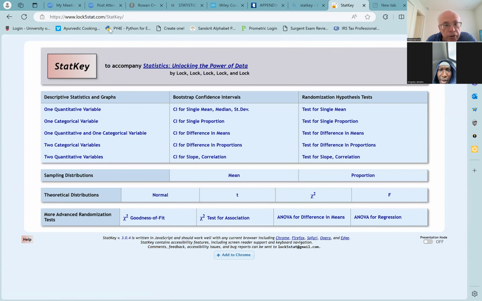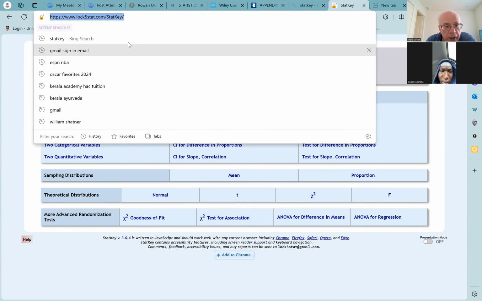Yeah, that's what I did. Hit enter, and you'll see the one that says Lock 5. That's this one here. See up here, this is the web address right there. Yeah, that's what I usually typed in, so I had the right one.